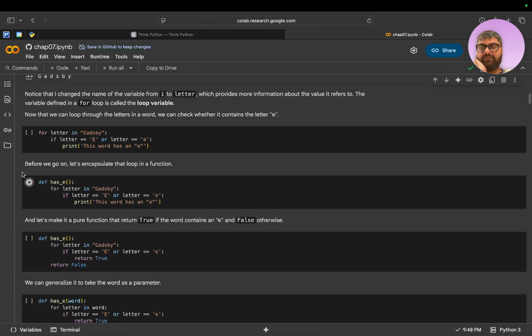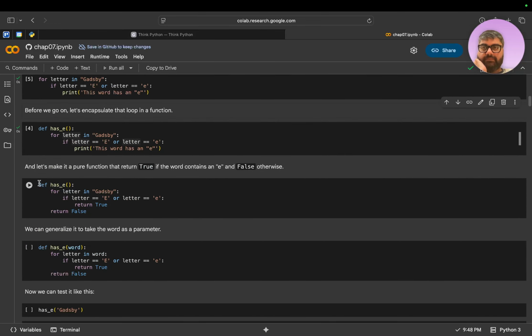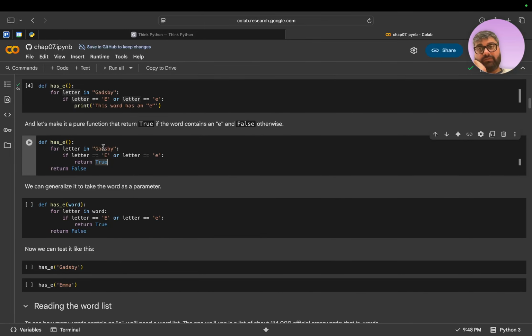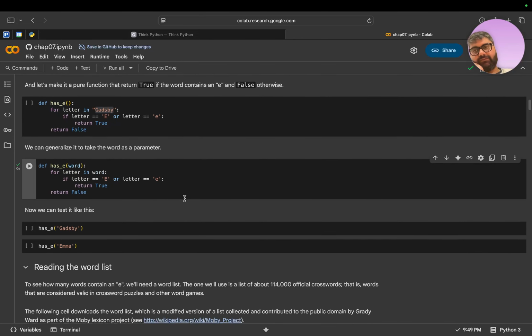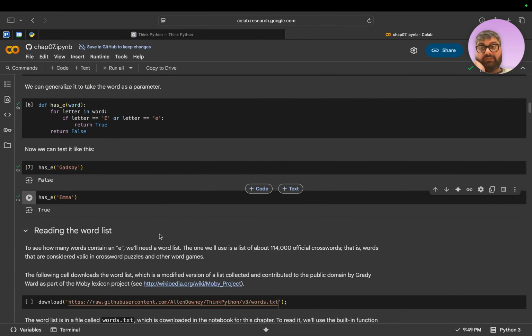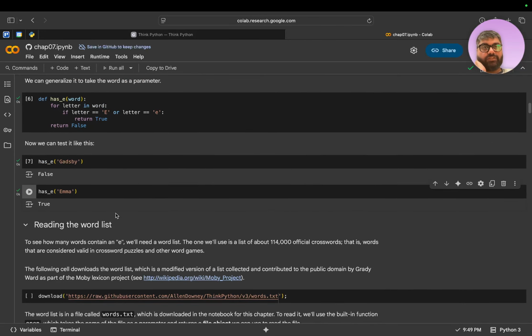So that's just looping through the letters. def has_e, which is just putting this loop inside of a function. What's the difference between this one and this one? Oh, it's just returning it instead of printing it: if it is there, return True, else return False. has_e(word), where we replace Gadsby and just use word. This is just basic iterative development of the loop you're interested in. So now I can pass in any word to has_e and you can check if it has an e.